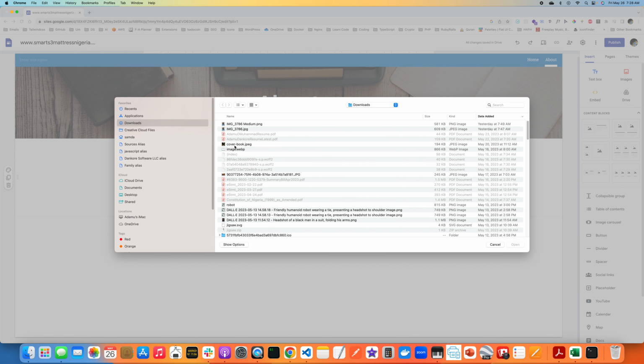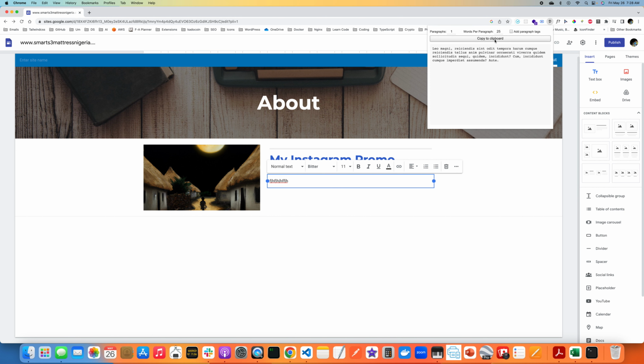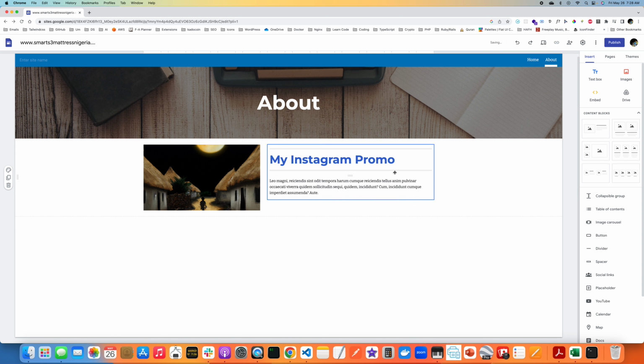Let me see my book cover, something like that, Rabbi. So then here you can add some text. It can be anything, but let me get a dummy text and add. So yeah, like that. So you see now you have the header this side, and then underneath you have this block of content.